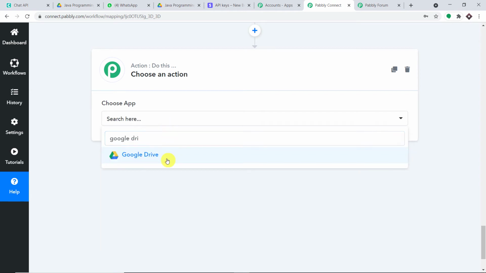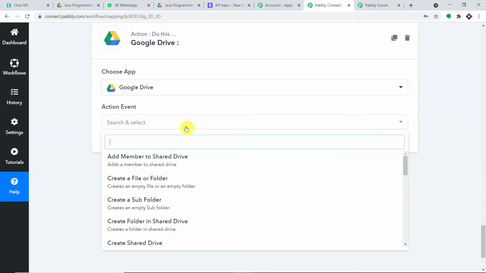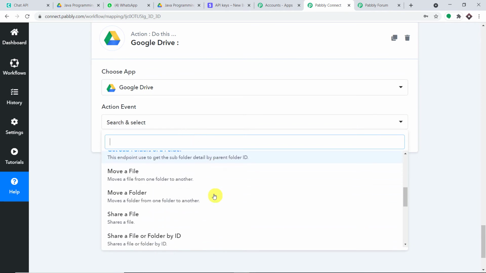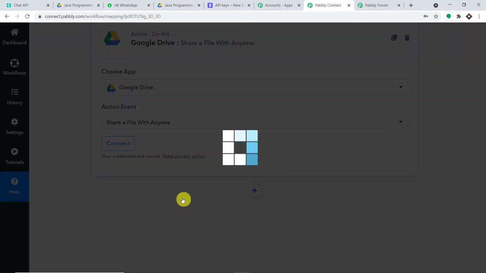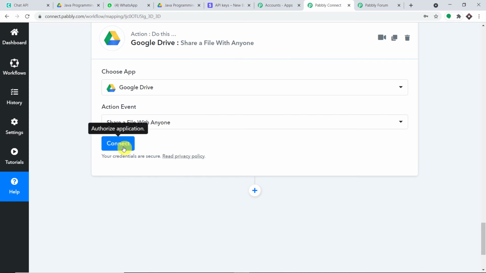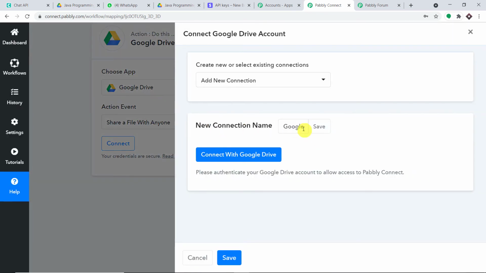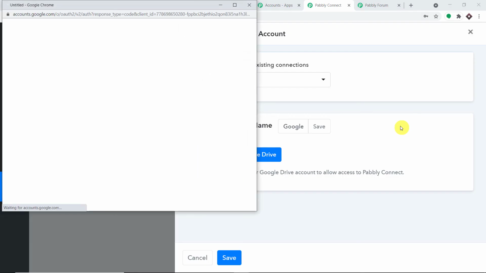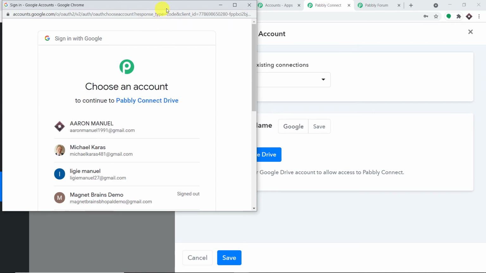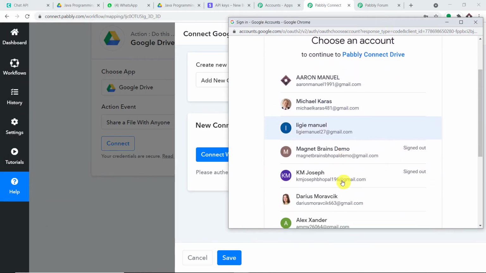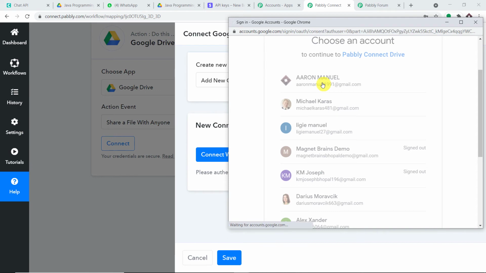Google Drive it is. Now in the action event, let me just scroll down and make the action event as share a file with anyone, because that's what we want to do. And let me just click on connect. In the new connection link, let me just click on connect with Google Drive. Okay, so these are the series of Gmail accounts I have. And this particular file is present in Google Drive of this particular Gmail account. So I'm selecting this one.